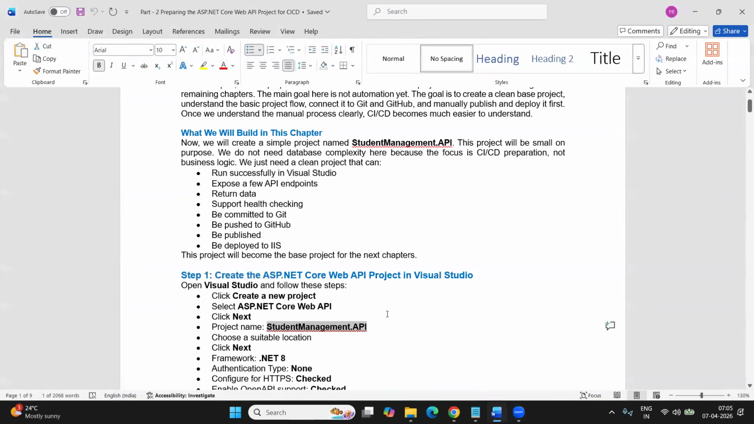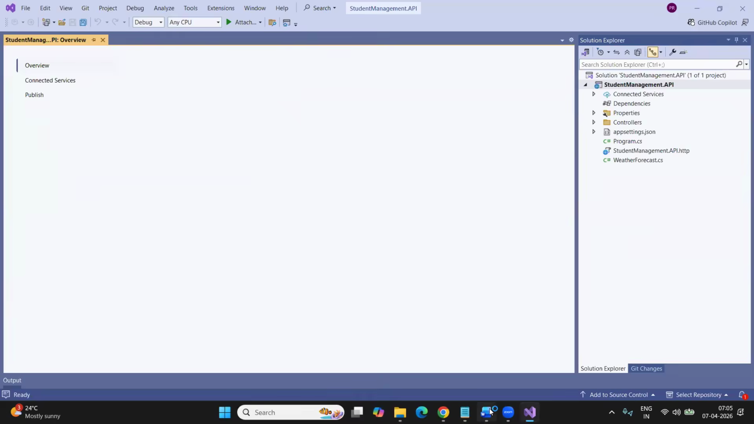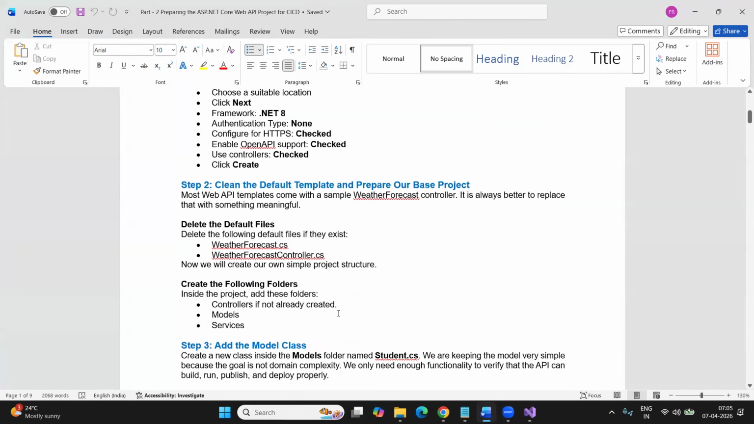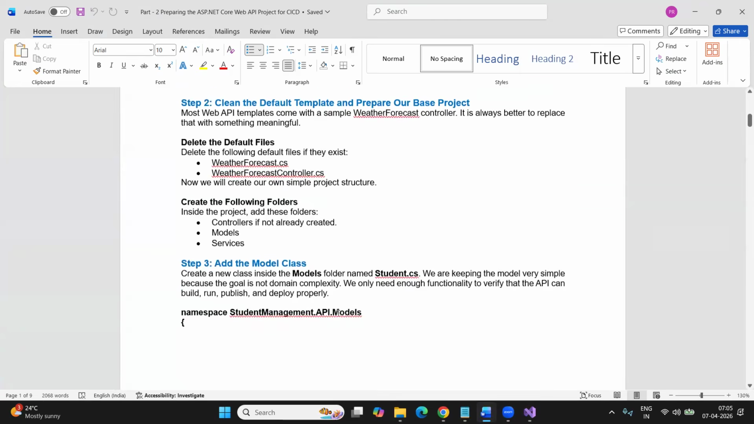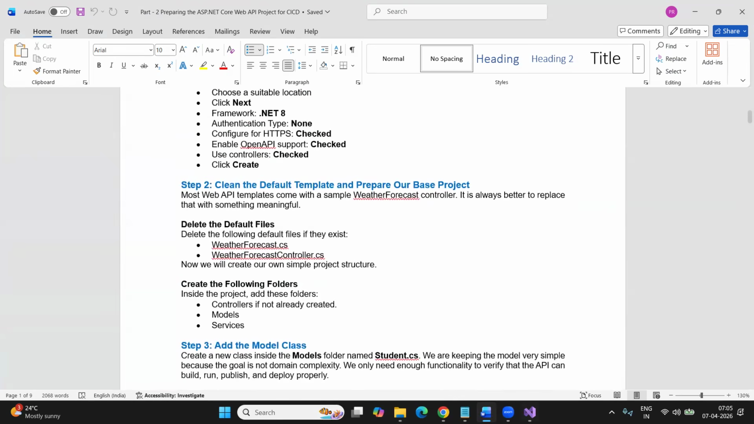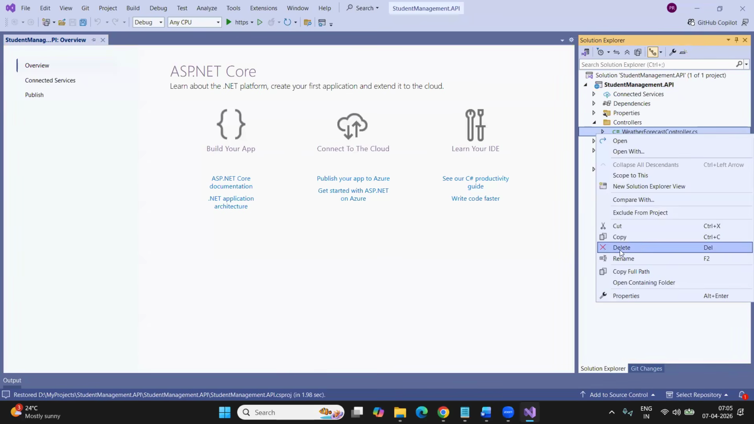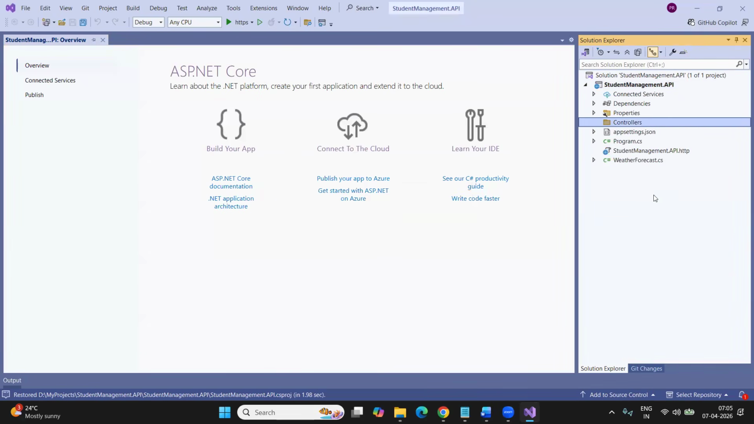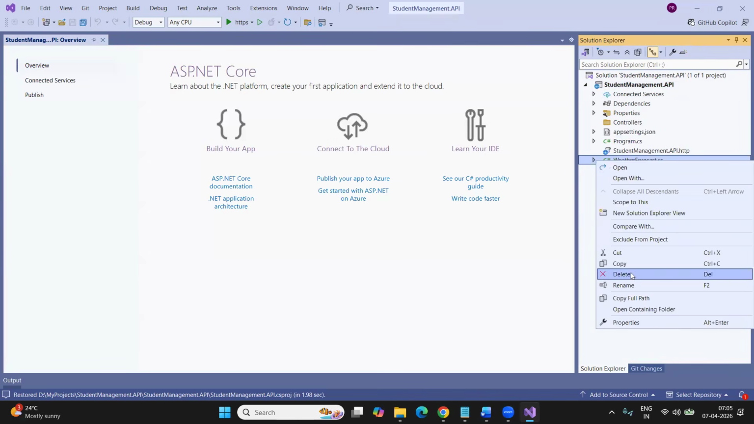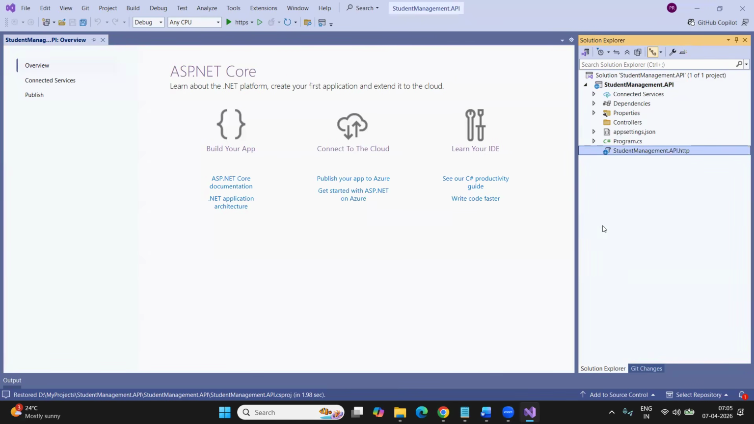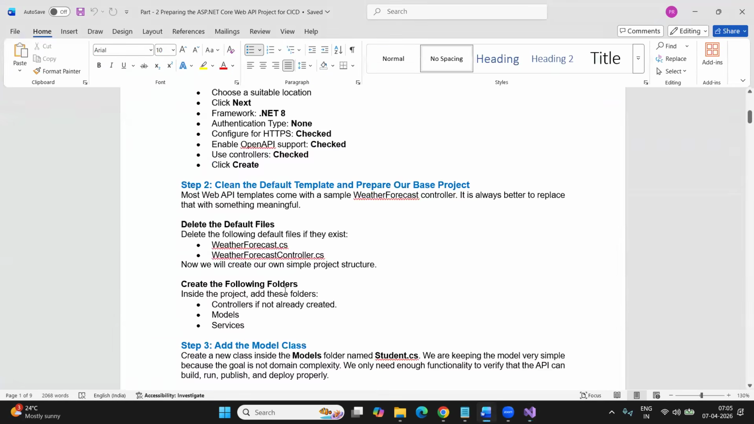So once the project is created, next I need to clean the project. What do you mean by cleaning the project? Cleaning the project means whatever unnecessary code is there, let me delete. I don't need the WeatherForecastController in my case, so delete this one. I don't need this WeatherForecast.cs class file either. Please delete this one. So this project is created.